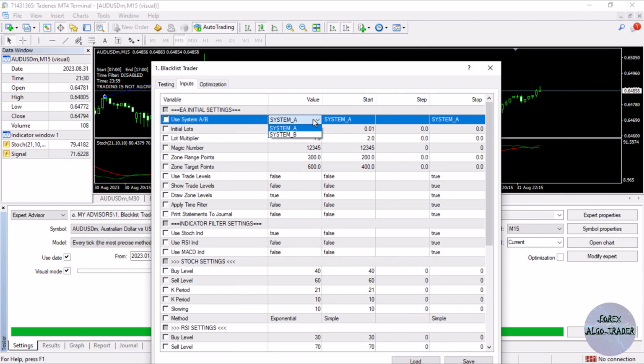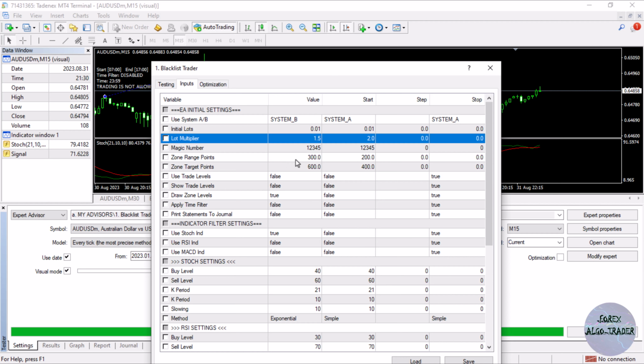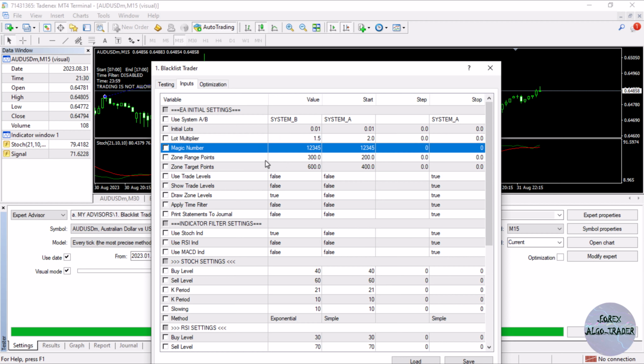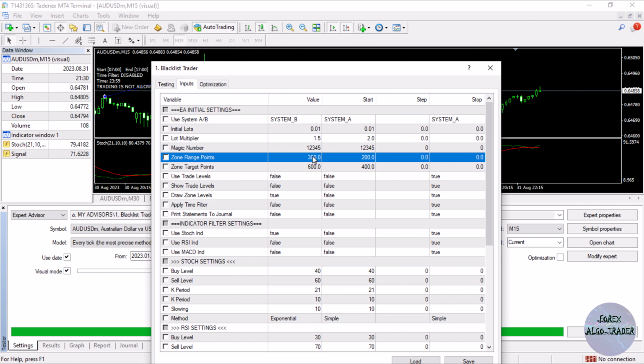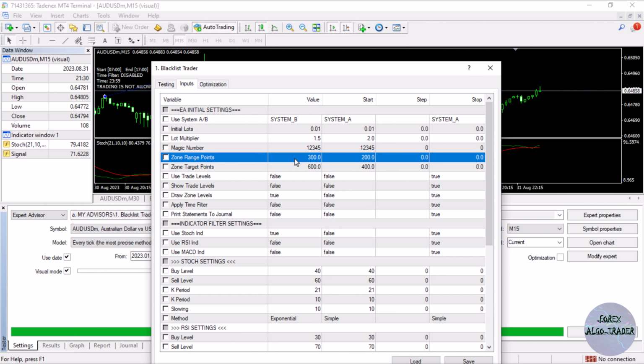You can either choose to use system A or system B, as you can see. Then the next thing that we have is the initial settings for the initial lots, or the trading volume, which is 0.01, the default one. Then the lot multiplier, we have 1.5. The magic number you can set as of your choosing. Then we have the zone range points and the zone target points, because this is a martingale system that makes use of zone recovery.